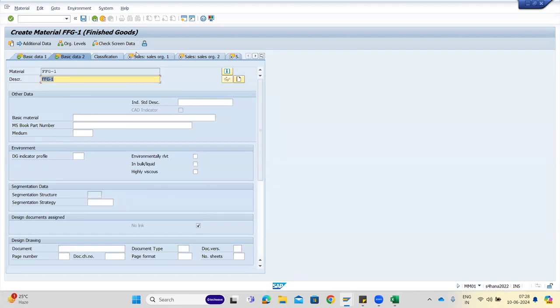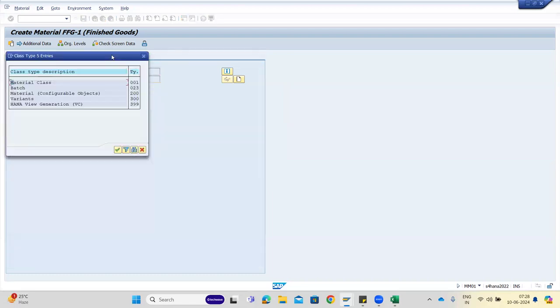We'll not give classification. But okay, let's go to classification. Here it's very important if you are using a batch. If it is batch managed, usually batch managed will be your process industries. Yes, we have batch management. Yes.